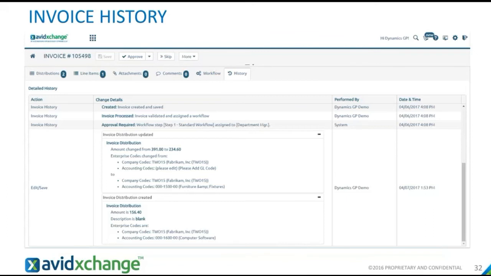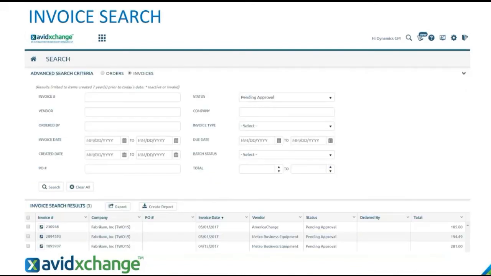I think we have some folks on the phone who are using other Microsoft Dynamics products. Does this also work with them? Absolutely. So this is on the AvidXchange invoice side. So regardless of what accounting system you're on, what version, you will have this audit trail in AvidXchange.